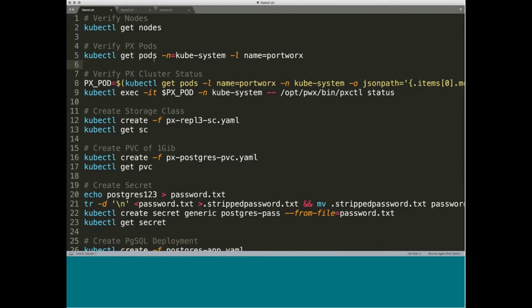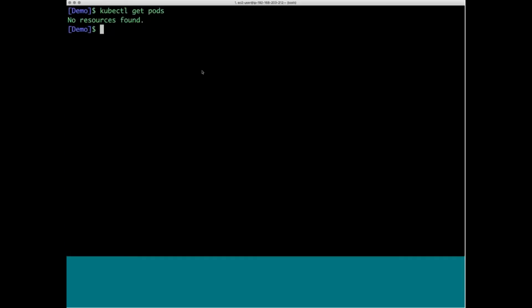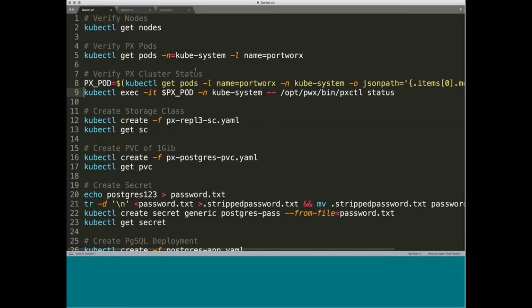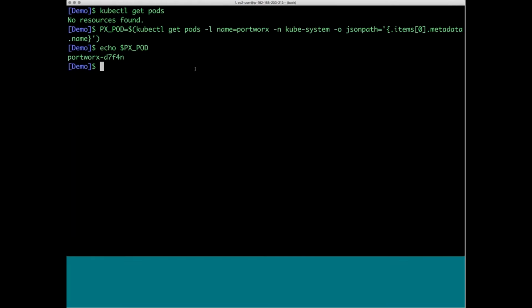So we verified the node, and we verified the Portworx pods up and running. Now, Portworx comes with a specific CLI, a command line interface to manage the entire storage cluster. We first grab the pod that is responsible for the Portworx daemon set, and if we do an echo px pod, this shows us one of the Portworx daemon set pods running in the kube-system namespace.